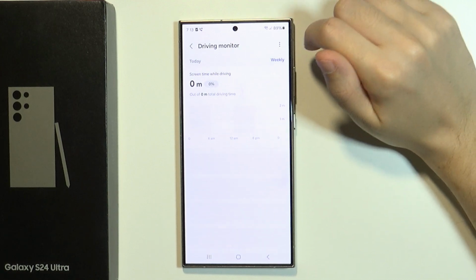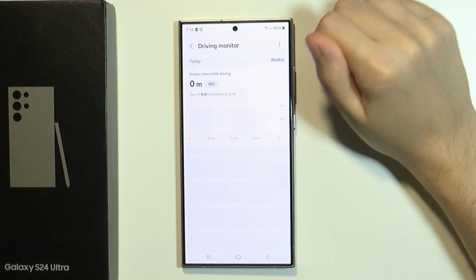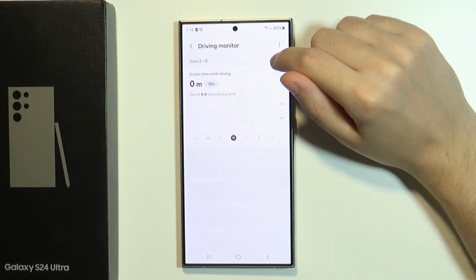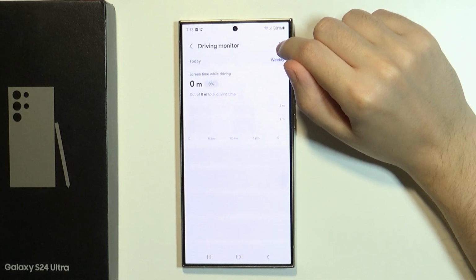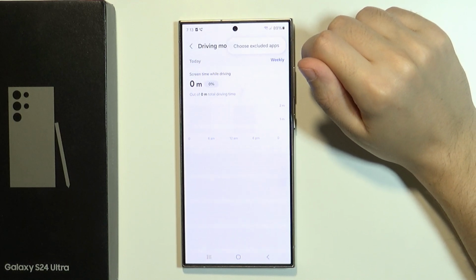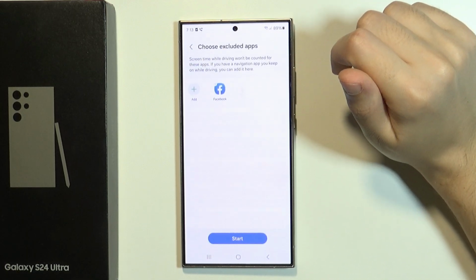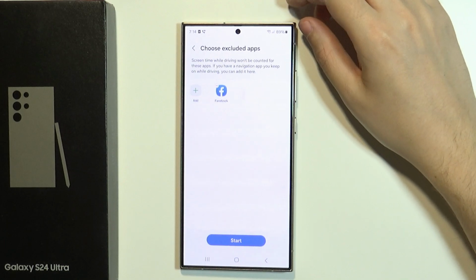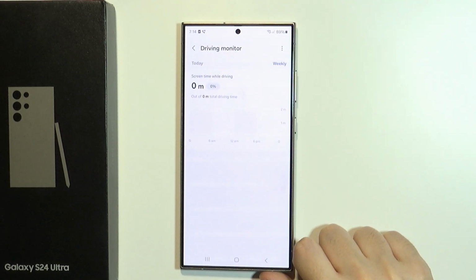Now over here we will see the summary of the driving monitor. We can see the screen time while driving. We can also switch it to weekly over here in the top right corner. And over here we also have these three dots where we can choose excluded apps one more time. So if you want to add or remove an app later on, then here's how we can do that. Alright, and that's pretty much it.